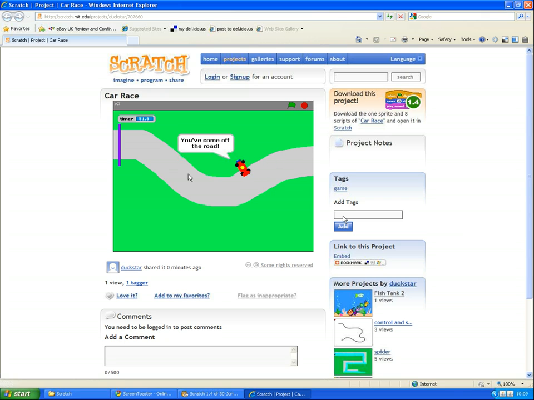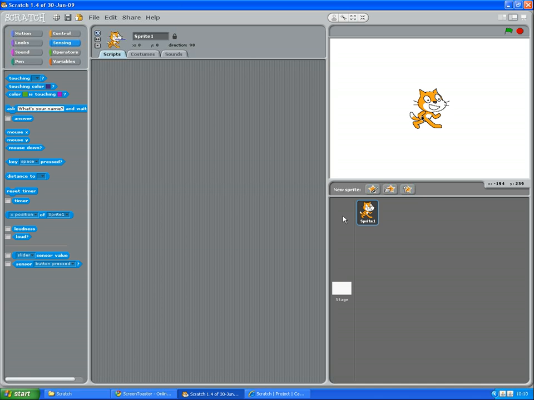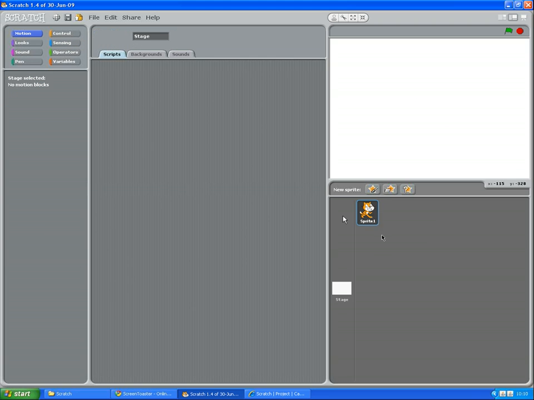We'll start off by opening Scratch up, and the first thing, as you do always, is delete the cat. The first thing we need to do is to make the sprite. And you can be as complicated as you want with this. Paint a new sprite is what you click on. And I'm going to make a very, very simple car. I'm going to make a red car.